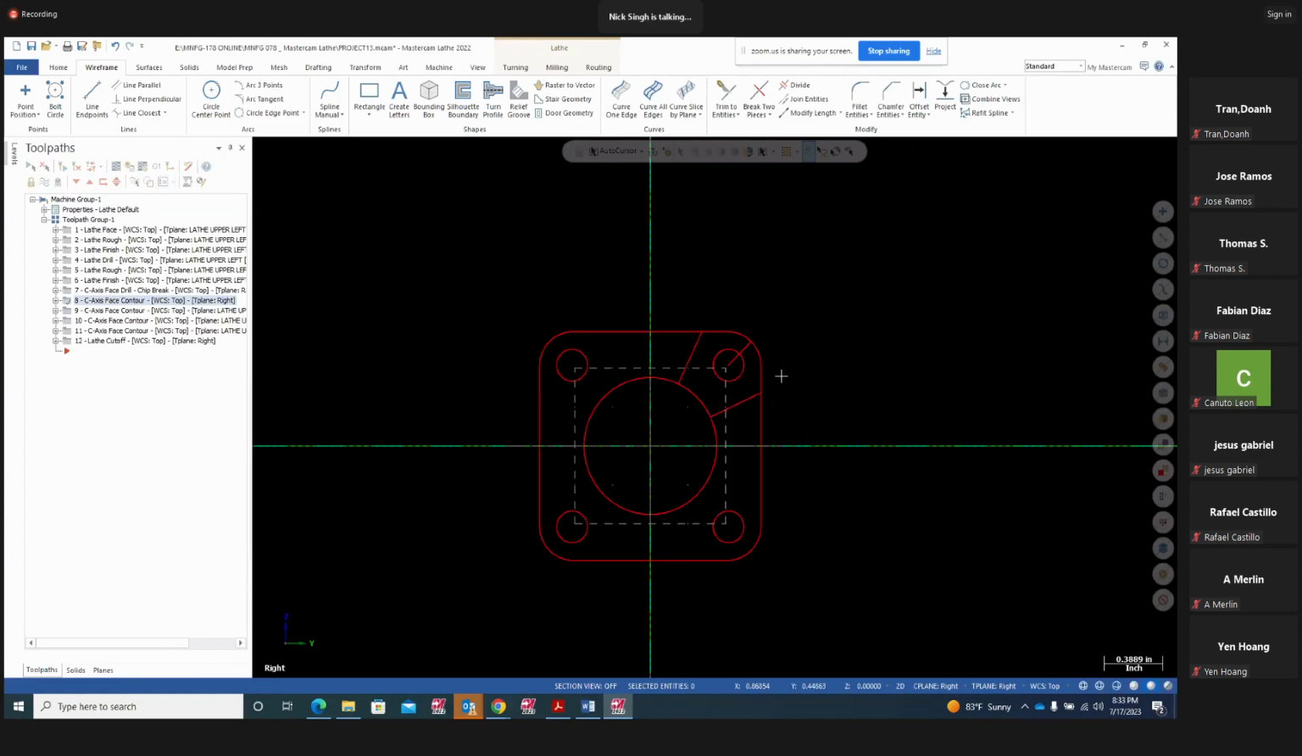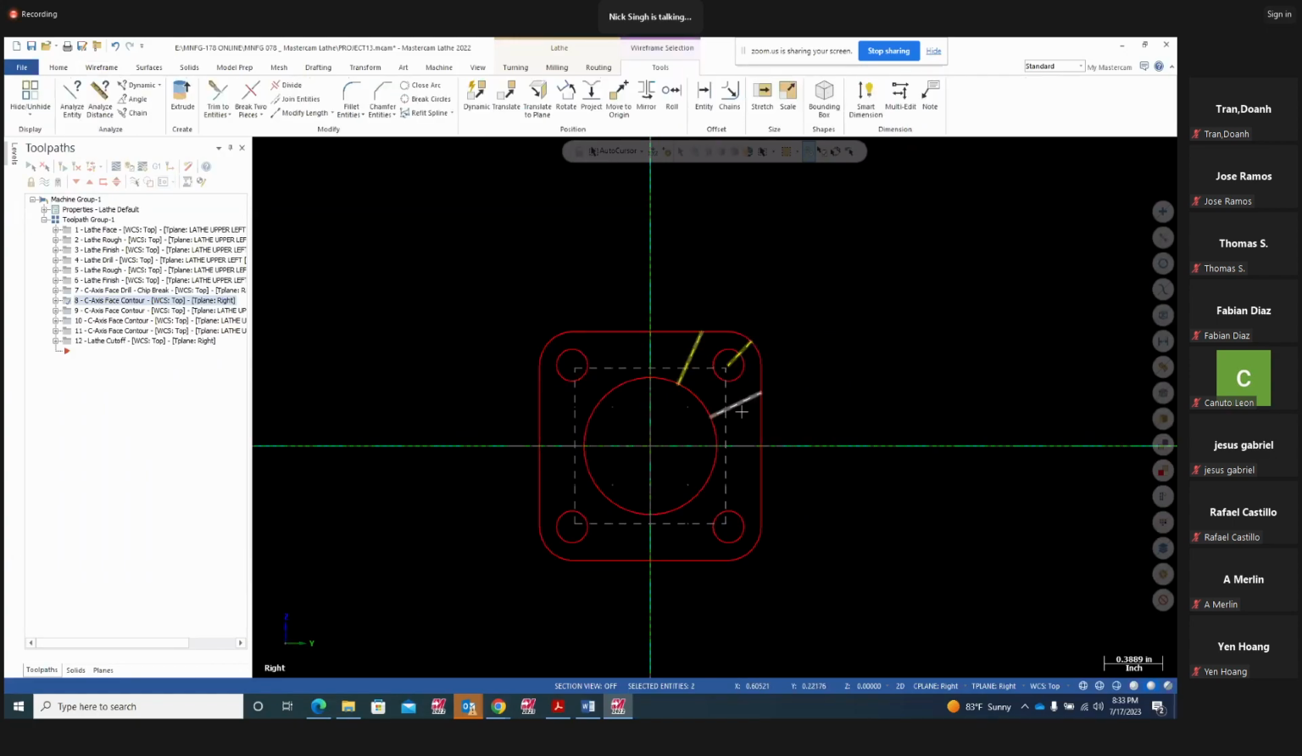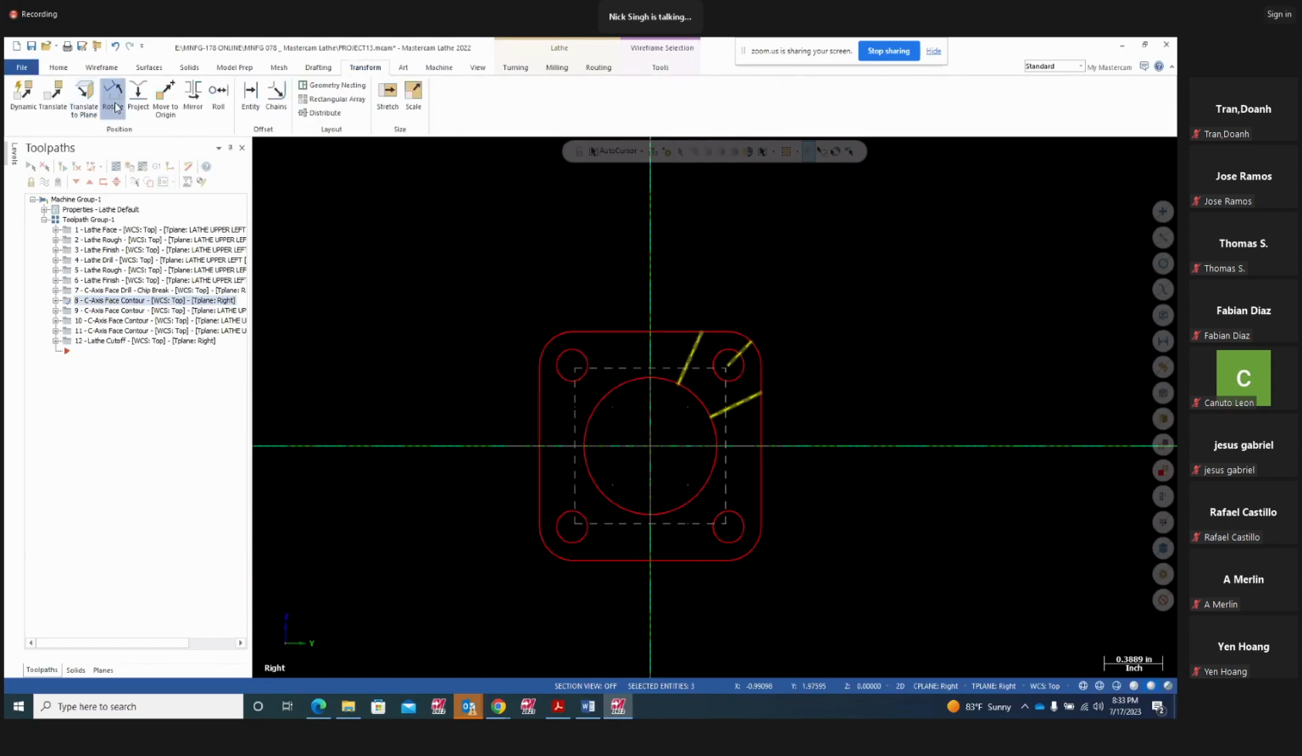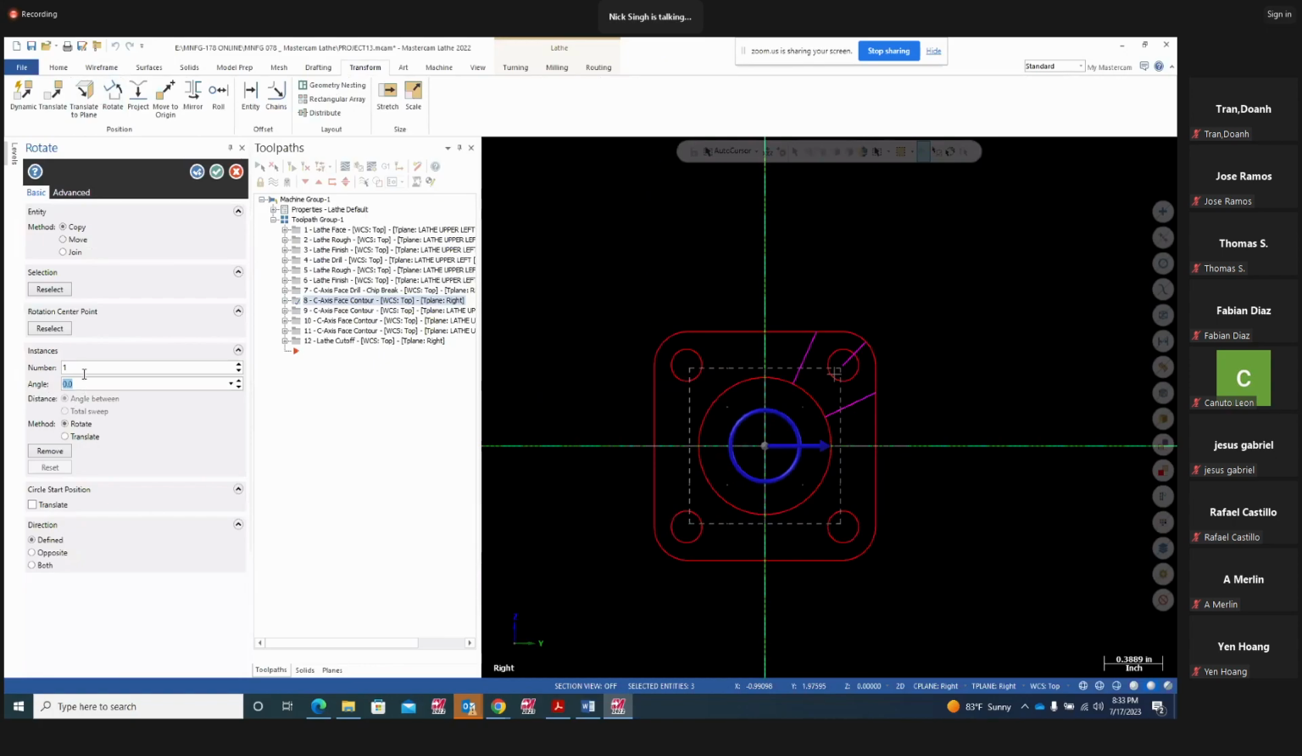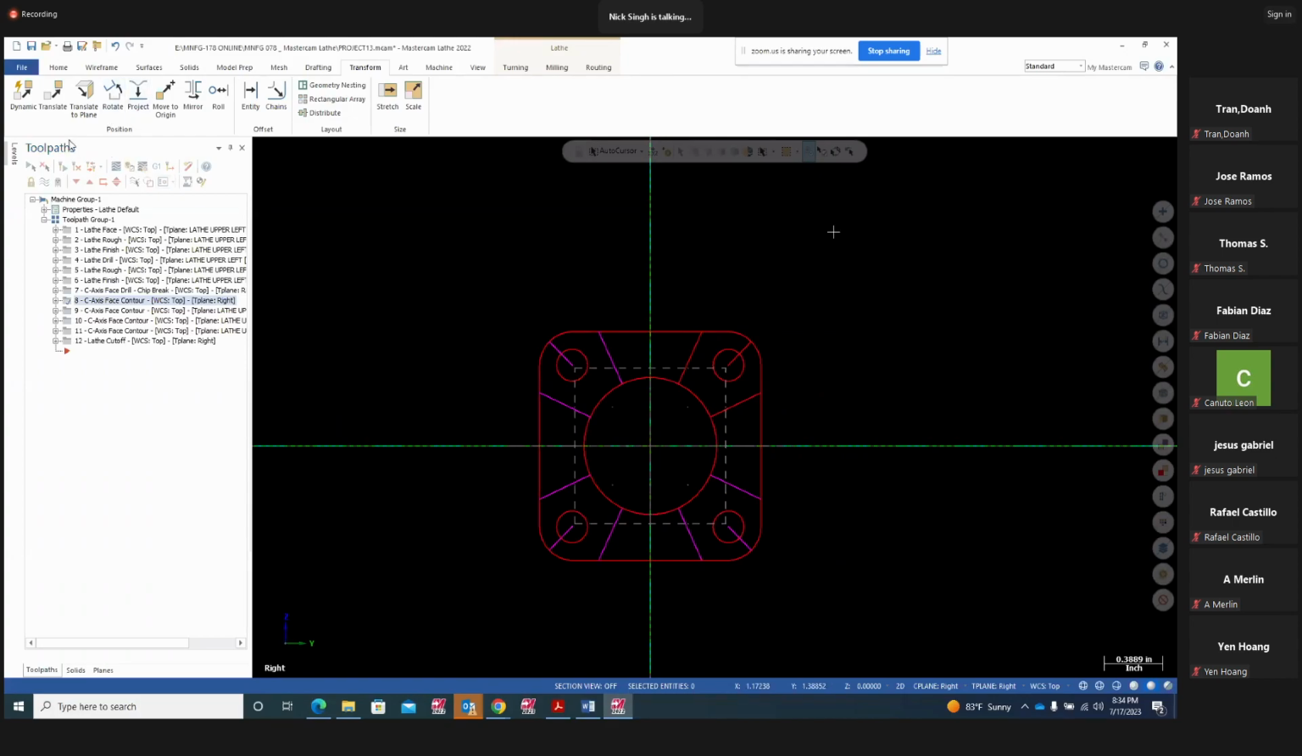So now I'm going to pick this line and this line and transform. And I'm going to rotate that. All these three. I'm going to rotate 360 divided by 4. And I need 3 of these. Hit OK. And clear colors. Right click, clear colors. So that finishes my drawing actually.